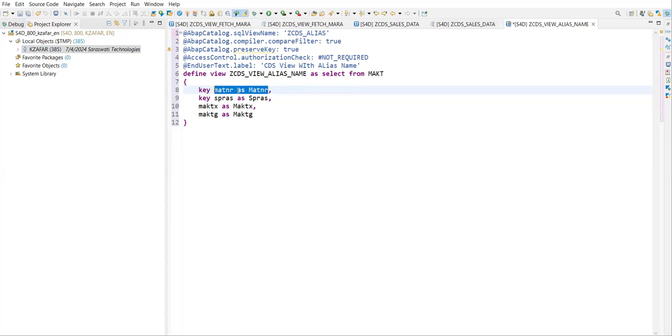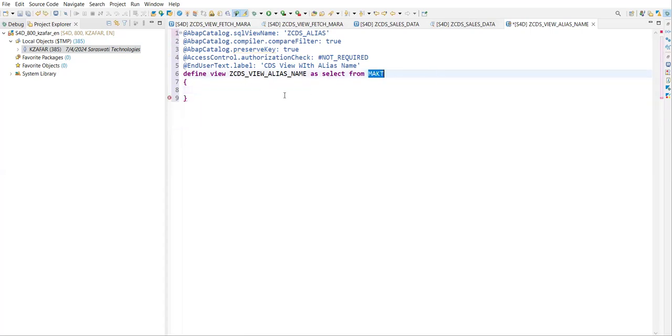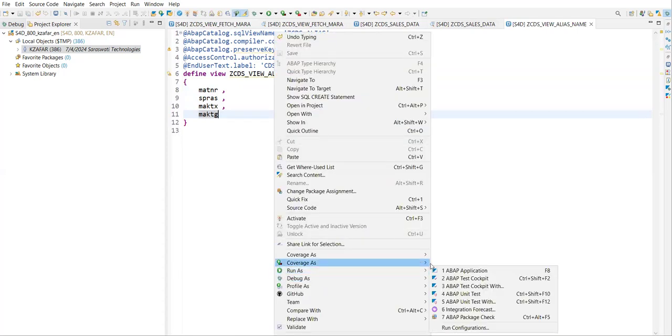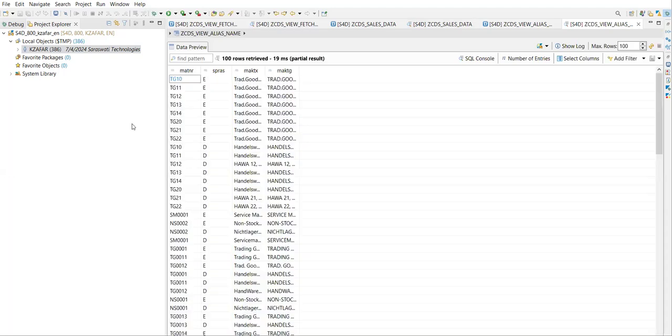To give the alias name, I will do this from my end. First, select the material number, SPRAS, MAKTX, MAKTG. Save this, check this, and then activate this. Right click, run as ABAP application. You can see it is fetching the data.